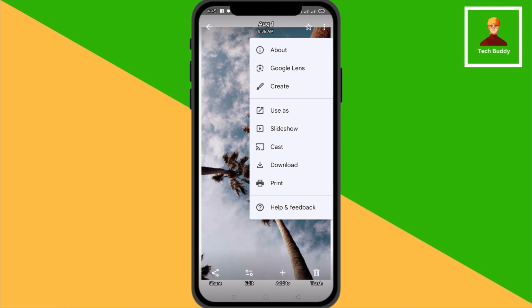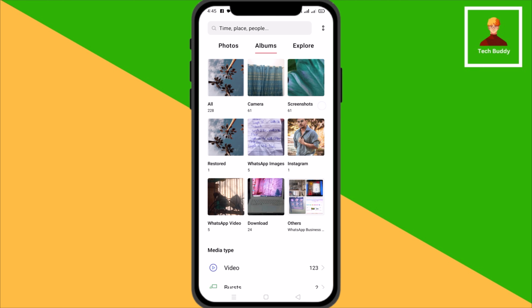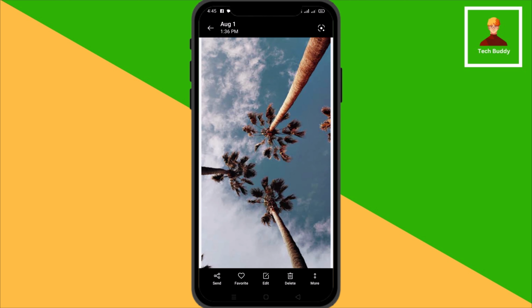So, to download this one, just tap Download. It'll say Downloading, and once it's done, Download Complete. Now, open your Gallery app, and there it is. The photo has been successfully saved to your device.